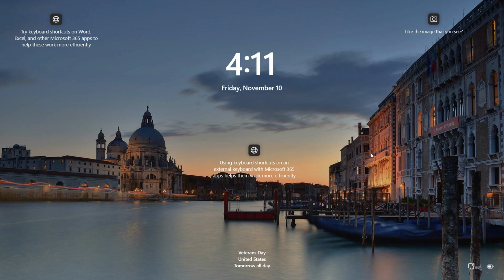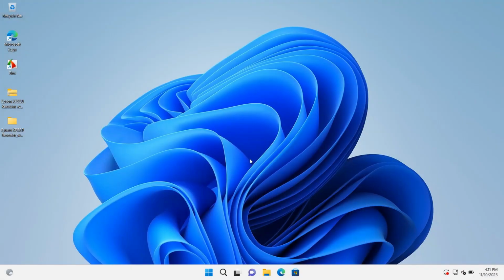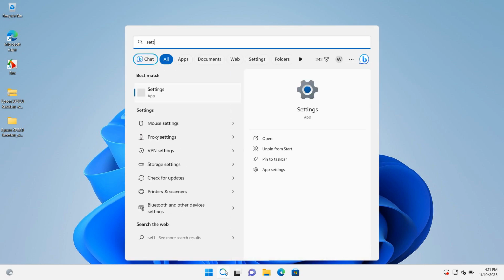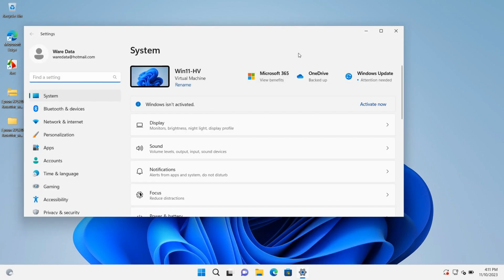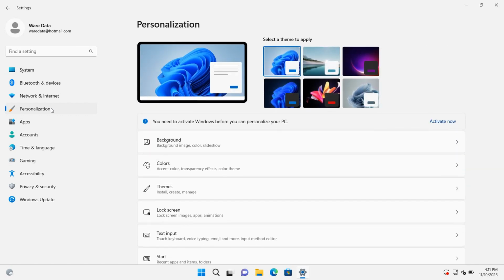We can change our background wallpaper on Windows 11. First, you need to sign in and make sure you are an administrator on your Windows 11. After that, we can click settings. Please find settings in the search button here and select settings. Then select personalization. Okay, you can see this is the personalization.